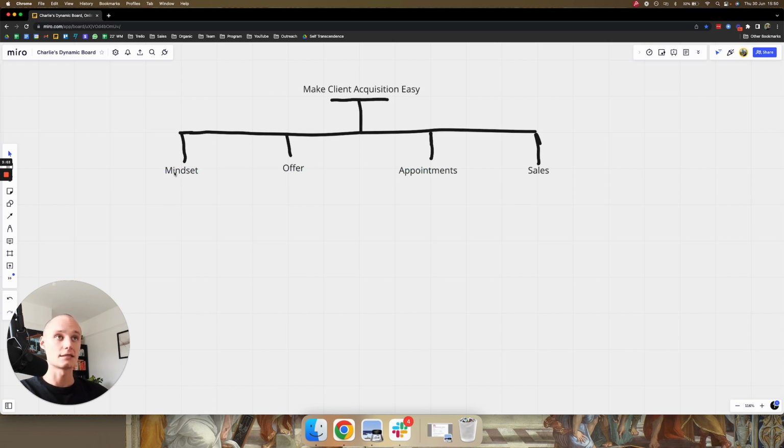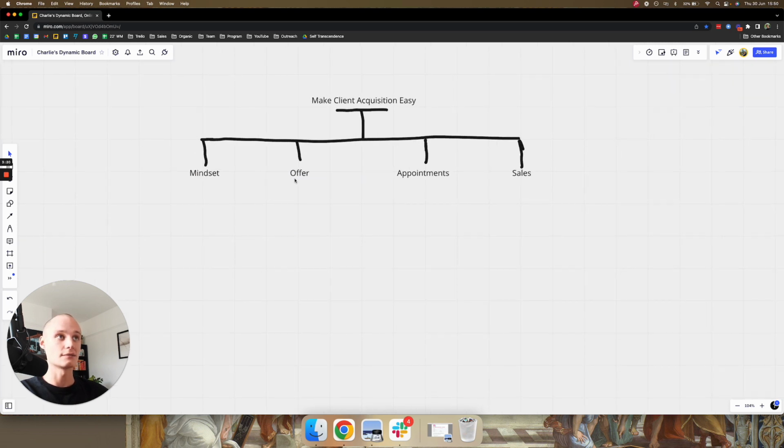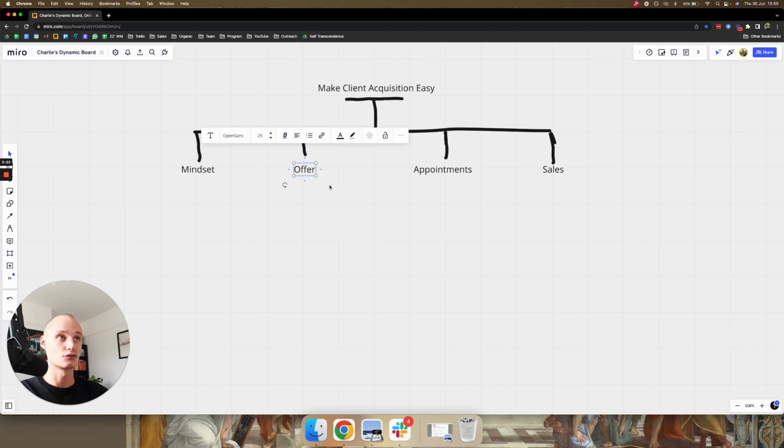So the mindset is like making sure people do the work, right? Because making client acquisition easy requires work. So the first thing they need to be able to do is actually do it and try and believe they can. So that's where the mindset thing comes in. The offer thing comes in because they need to have a compelling offer that the market actually wants. And in order for them to have a good offer, they need to have a really good service. So we're going to talk about that.